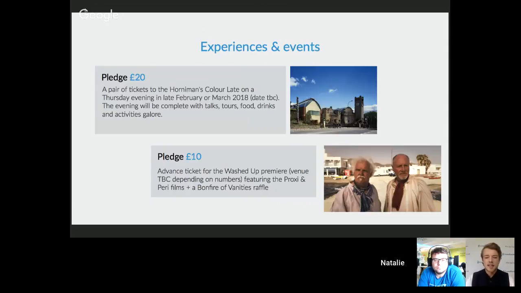Experiences and events. This is the Horniman Museum in London, and they're offering tickets to late night viewings of the actual museum itself. So for £20, once the crowdfunder has ended, February next year, you can visit the museum with a friend in the evening and have the place to yourselves to look around. We've got an example of a premiere ticket below. So this is from Washed Up, a recent film who crowdfunded with us, and for £10 you get a ticket to the opening screening of the film.